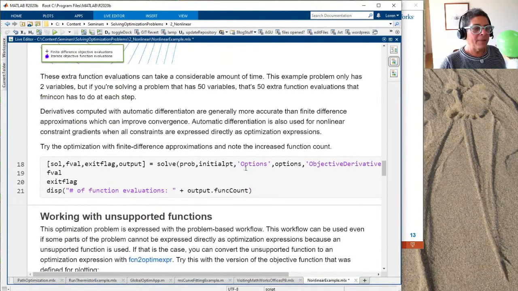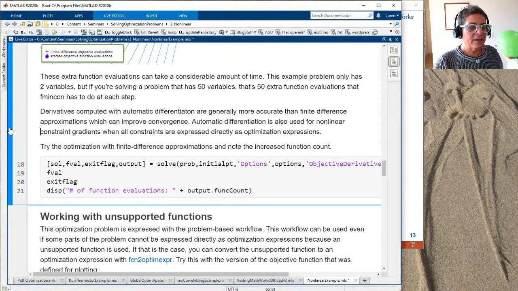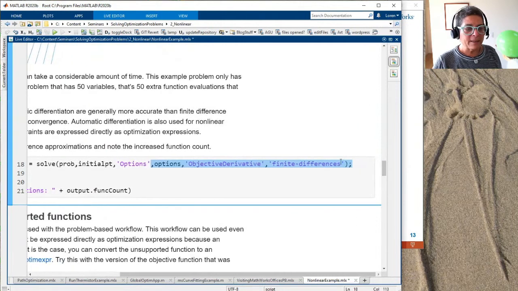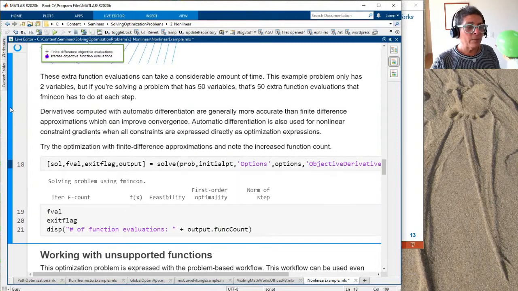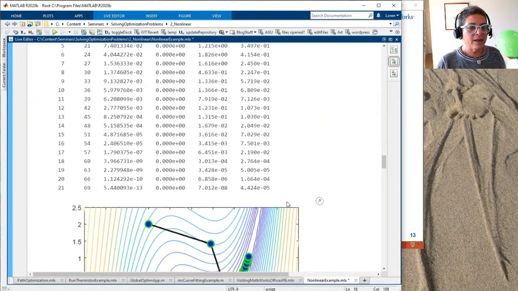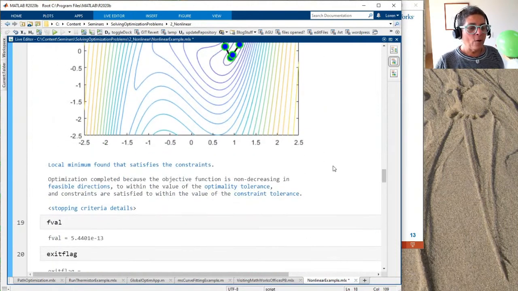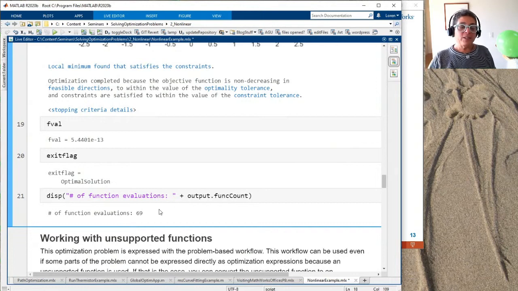And now I can solve the problem. In this case, I'm going to do it using finite differences, which was the old way it did it by default. And when I do this, what you see here is we get pretty much the same solution, only instead of 25 function evaluations, it took 69. It took a lot of different steps, partly because each evaluation where it was estimating the gradient wasn't as accurate as the actual gradient. And so it had to make up for the fact that it wasn't taking the best possible path, but an estimate of the best path.